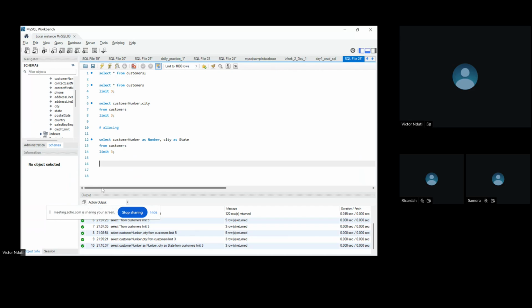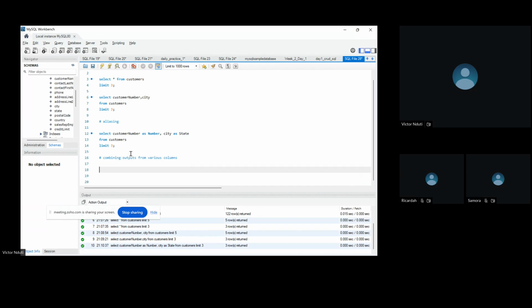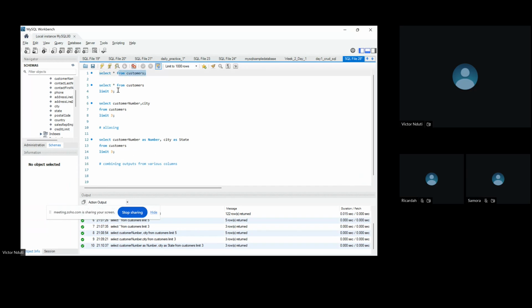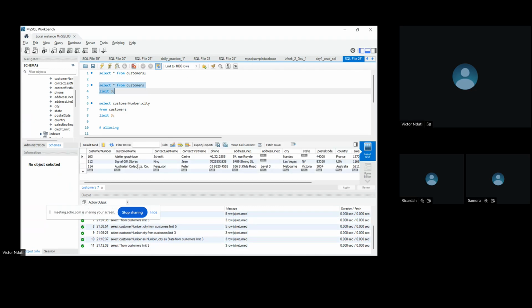So let's move on. The next thing that we look at will be, excuse me, now, after aliasing, we can start looking at specific keywords. And we can concat. So what I mean is we can start combining outputs from various columns. In our case, if we rerun this select all from customers again, let's limit our output to the first three because we just need to inspect. We might want to return the last name and the first name in one column.